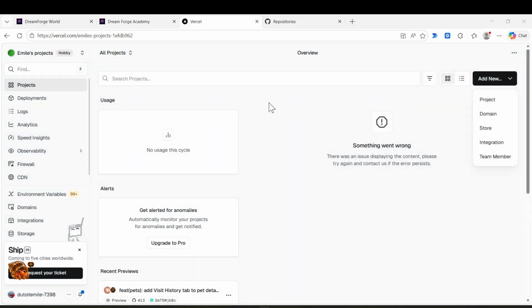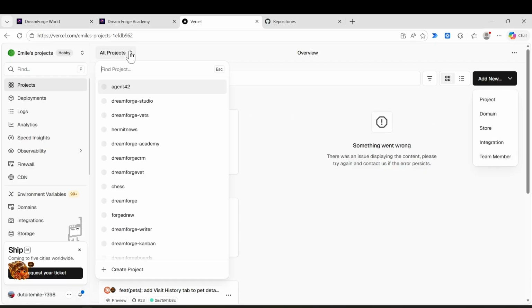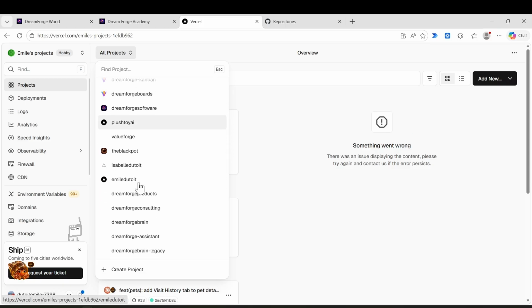So here we are at my Vercel hobby plan. And under the projects menu, you'll use this drop down here to add a new project, a domain, a store, an integration, or whatever you need to do. For now, just focus on knowing where this is under projects and use this feature here. You can see all your projects as you make them in a drop down here. As you can see, I've got quite a lot of projects.